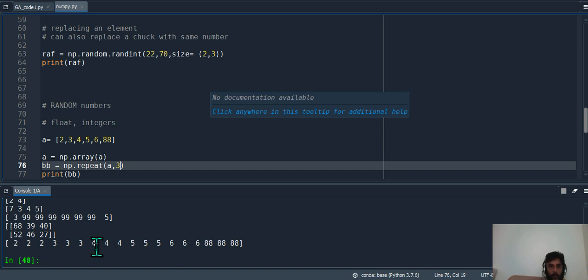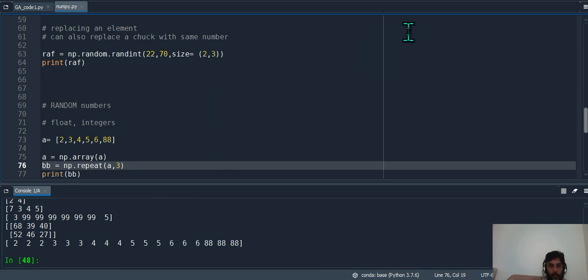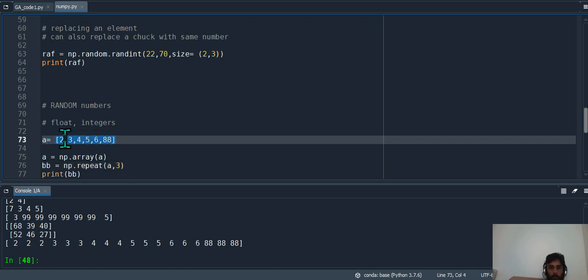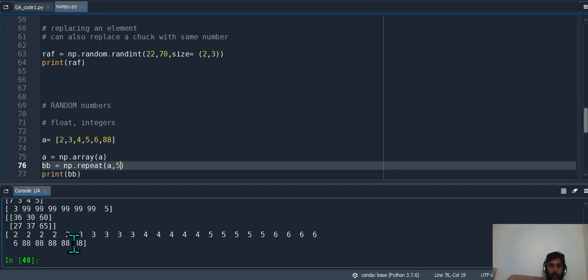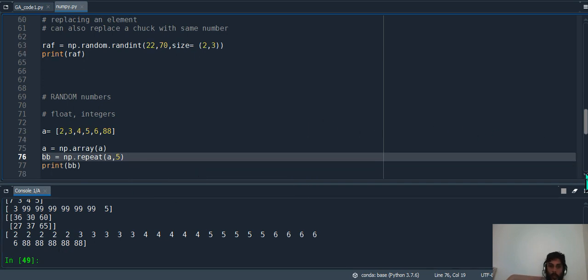So what has happened? Can you see? Basically it's just repeating every item of this thrice. And if you want to stack it, there's a difference. For example, if you wanted to copy it and then stack it, there's another command. We'll go over that one as well. So this is repeating individual items, and in case I wanted to make it 5, then you're going to see 5 88s at the end. So keep that in mind.